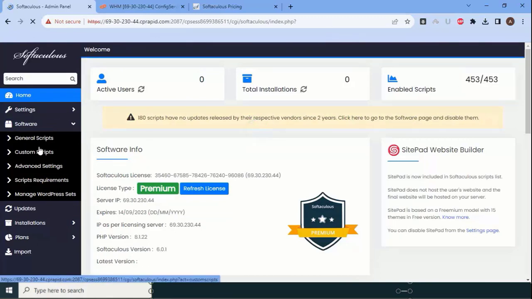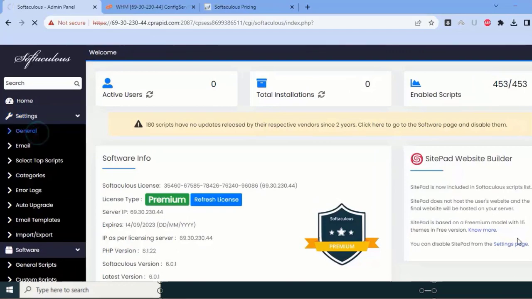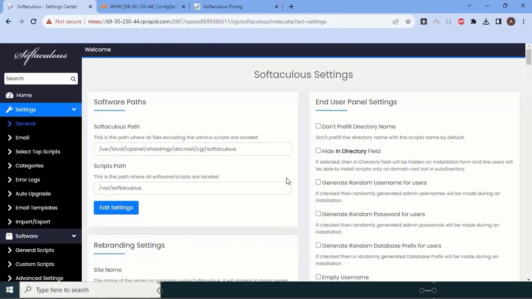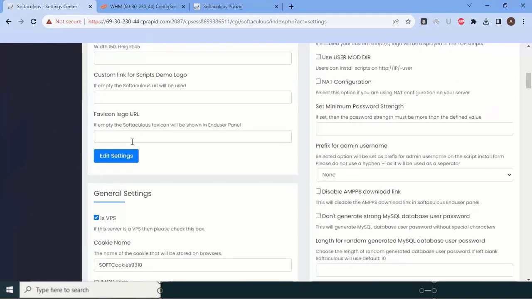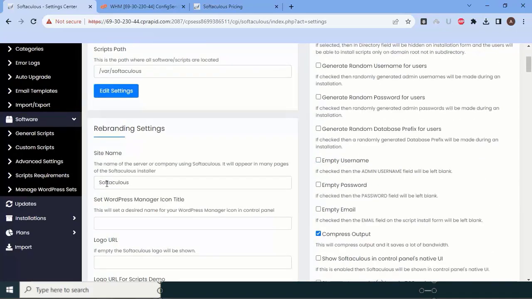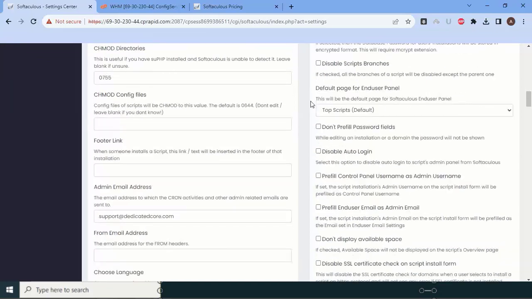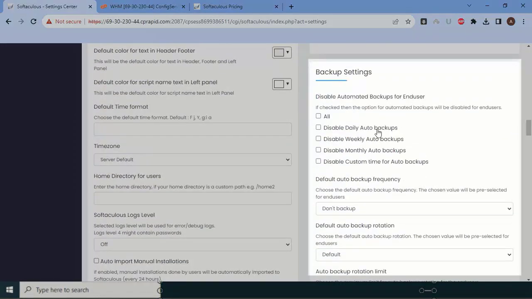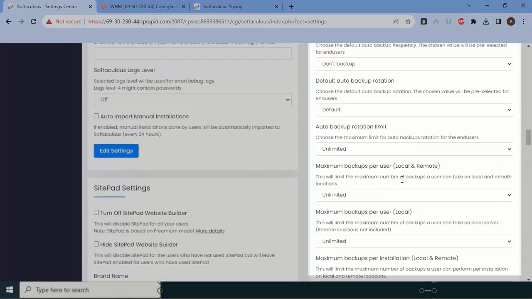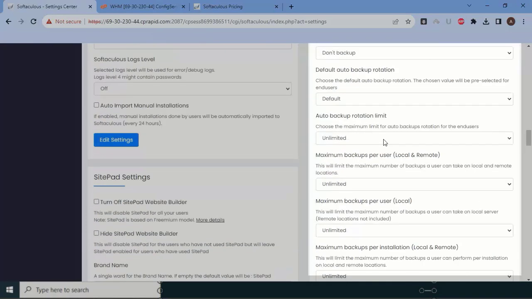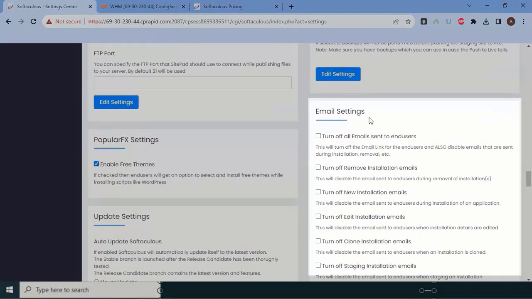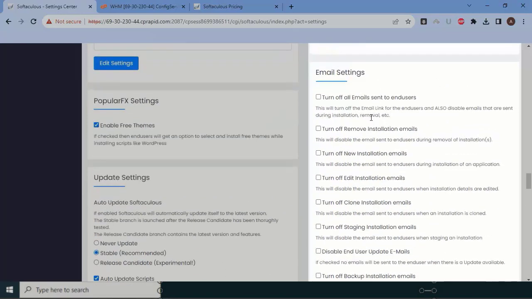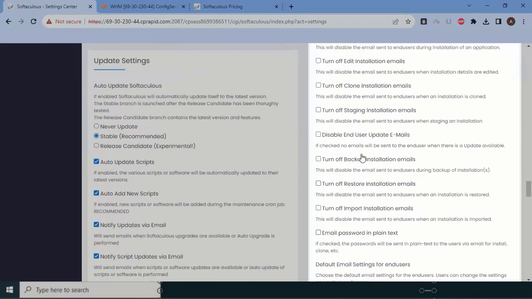Now one more thing, in the settings section, go to general, and here you can do customizations. If you want to change the Softaculous name, you can do it from here. You can label it yourself, like in this case I will enter Dedicated Core. And one more thing, backup settings. Here you can configure automated backups if your users want them, and that depends totally on your business. Email notifications: if a user uninstalls, installs, removes or clones, each time they will get a mail. If you want to disable this, you can.